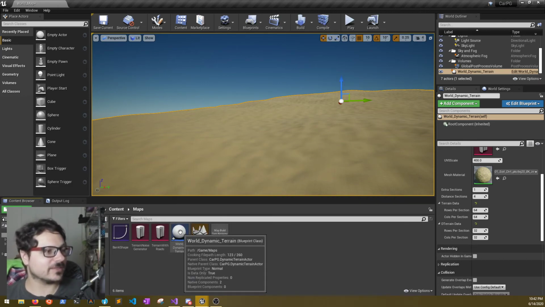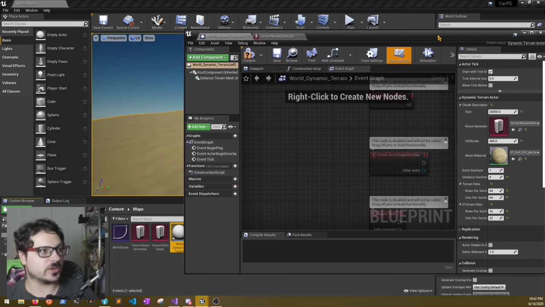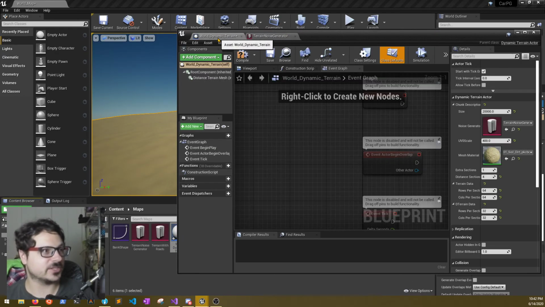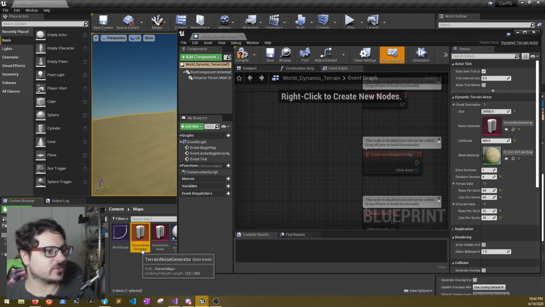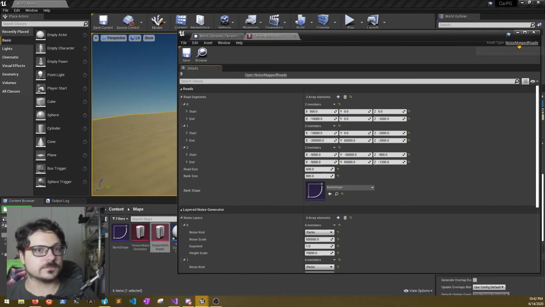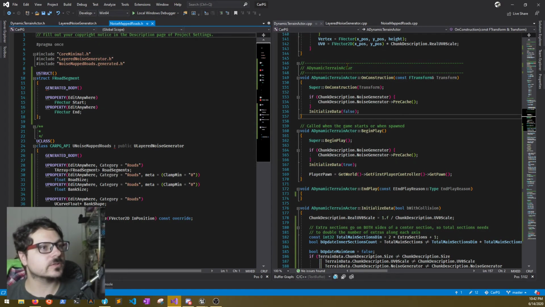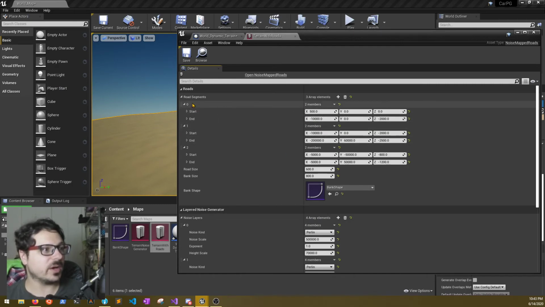So the interesting fun thing though is this next part that I've just started working on today, and there've been a ton of edge cases I've been figuring out. So we've been using this terrain noise generator, but this is a terrain with roads. And if you look at this, the noise mapped roads, it inherits from my layered noise generator. So it uses mostly the same code, but I've added in this option for road segments. And what this does is you can specify a start and an end segment for a road on the terrain.